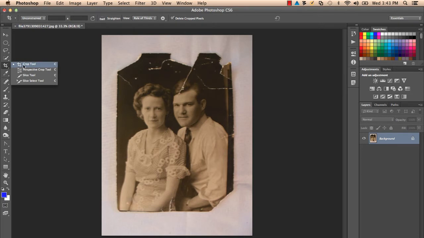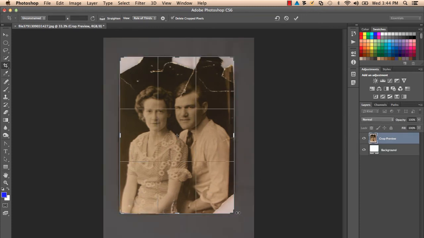First of all, we need to click on the crop tool so we can remove any unwanted background areas while preserving as much of the picture as possible. So I'm going to go ahead and click and drag out the crop to be approximately about this. That looks pretty good. Press enter.